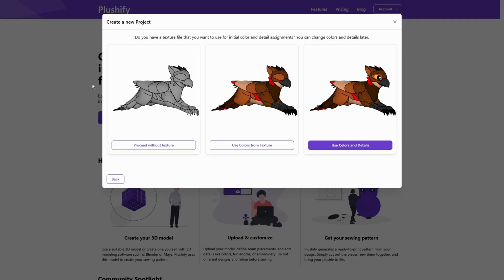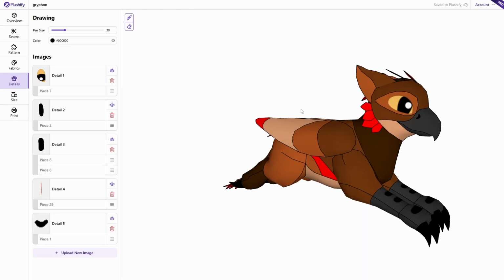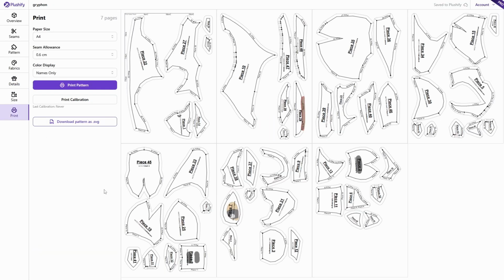And now we get two new options, which is either use the colors from the texture. Here we see that the details are missing, so for example the eye. Or we can use the colors and the details. So let's use this because it contains all the fabrics as well as additional details. Plushify will now create this project. And before we look at the fabrics and details section, let's head over to print to see that we already have a pattern that we can basically use.